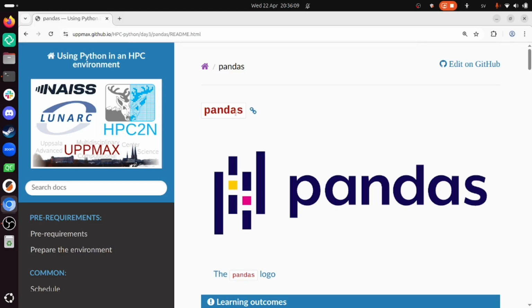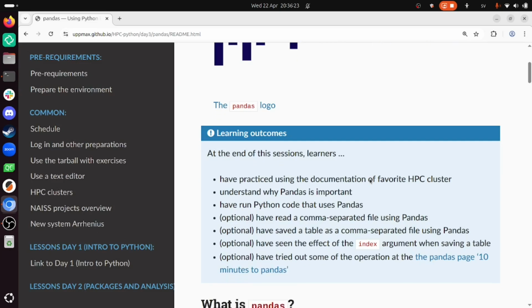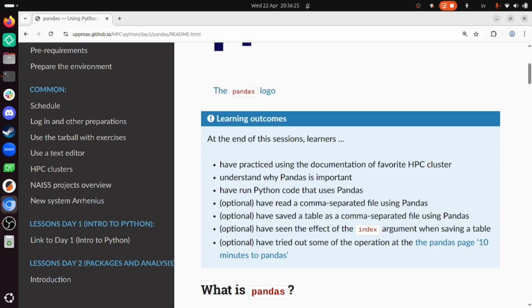I'm going to show you how to get the pandas Python package working on Tetralith as part of the course using Python in an HPC environment, which is being given by these centers. So pandas is a Python package. I'll show you what it does soon and how to use it.